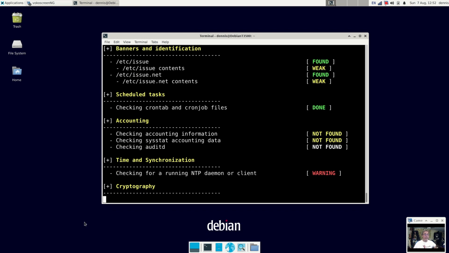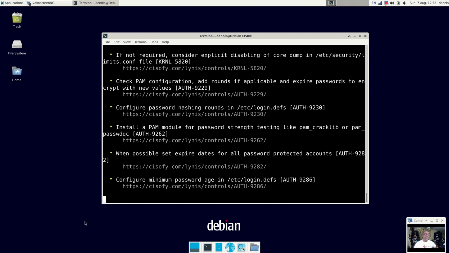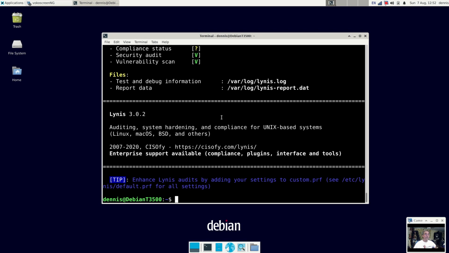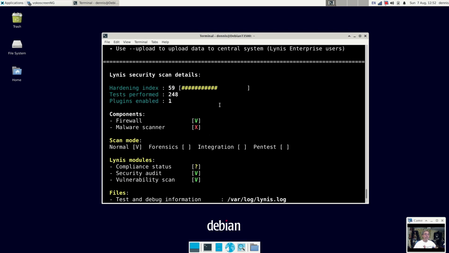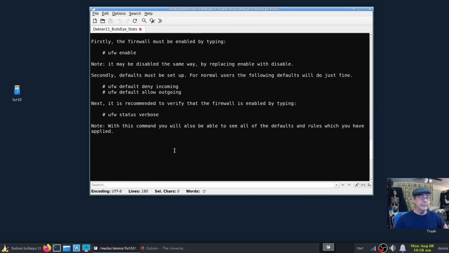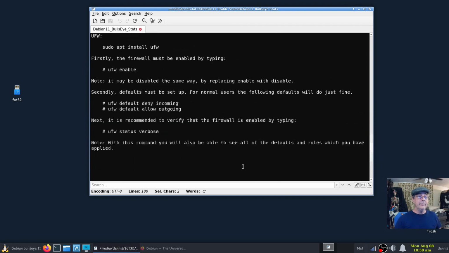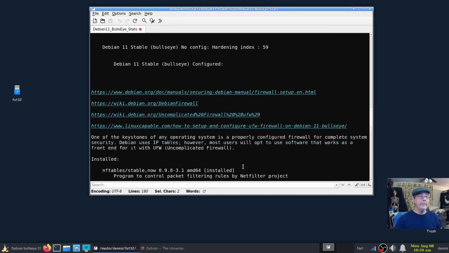I wonder if it would hurt anything if I brought up Mousepad, because I'm going to have to copy this over. Or actually, I could just make a note of it right here. Hardening index: 59 on a completely default Debian. Okay, so I found that very interesting there. Debian stable scored a 59 with absolutely no configuring, no firewall.